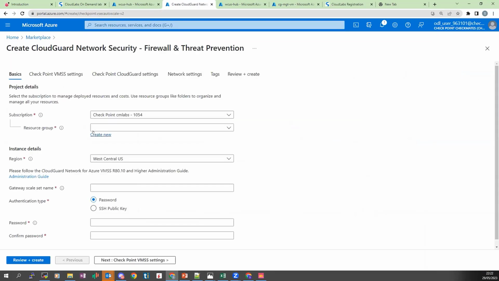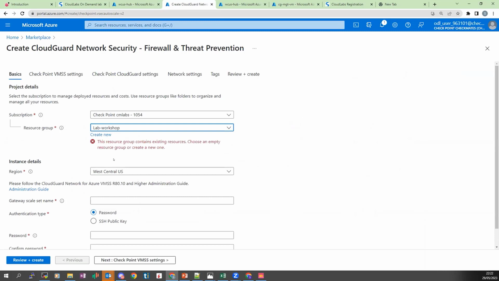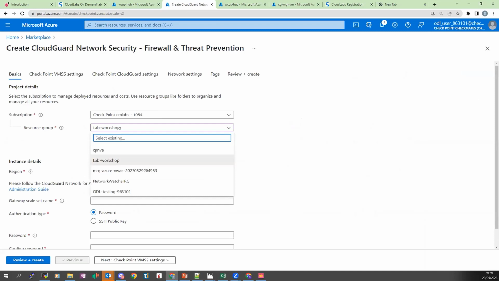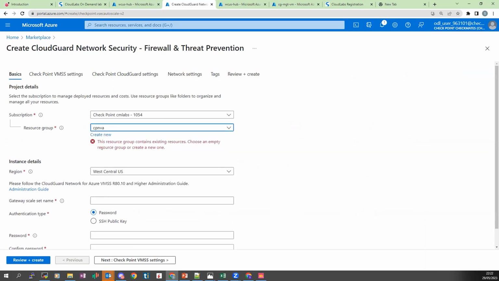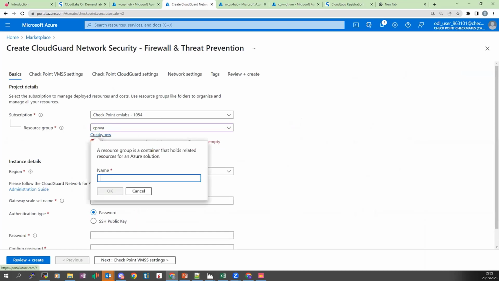We'll put it in a new resource group. By the way, when you deploy Check Point from Marketplace, you cannot deploy it into an existing resource group. Which resource group did you select? I'm just explaining that if you deploy Check Point products and you try to deploy into an existing resource group that is not empty, it is not going to allow you to do that. You always need to create a new resource group.